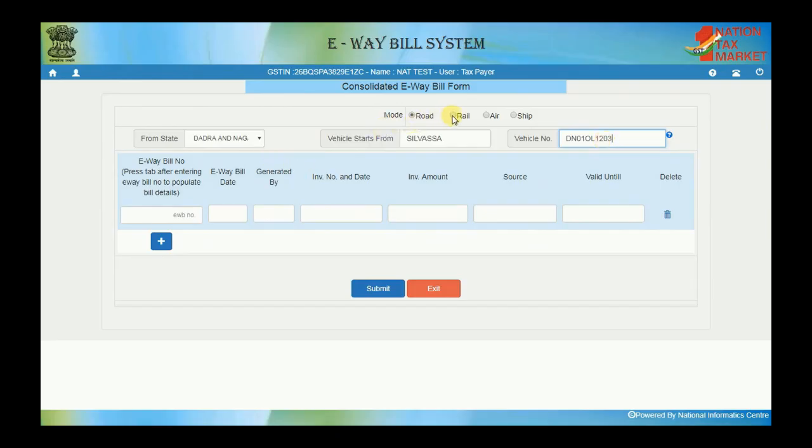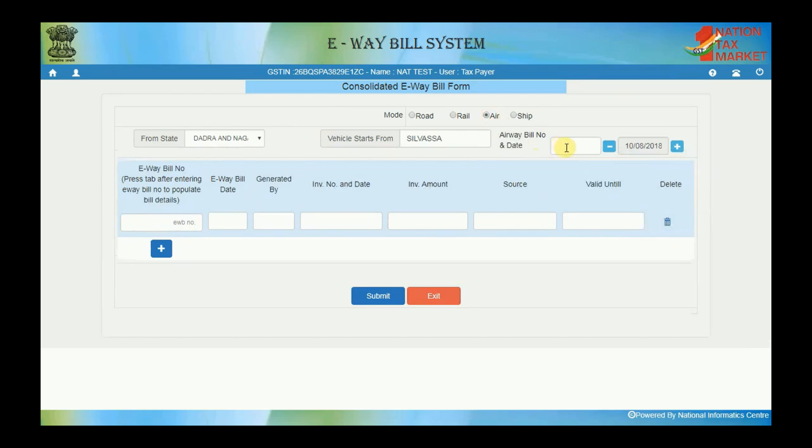For rail transportation: from state, vehicle starts from, an RR number and date. For air transportation: from state, vehicle starts from, an airway bill number and date. For ship transportation: from state, vehicle starts from, a bill of lading number and date.